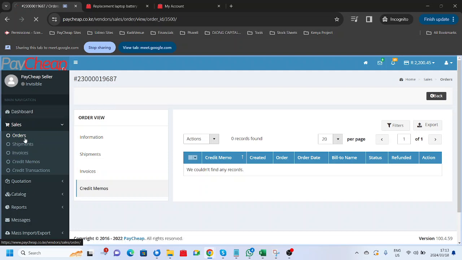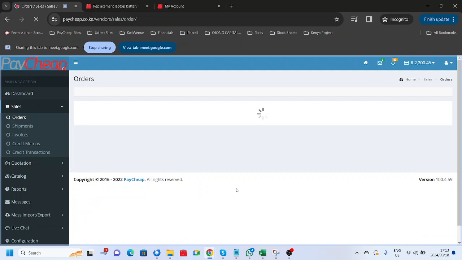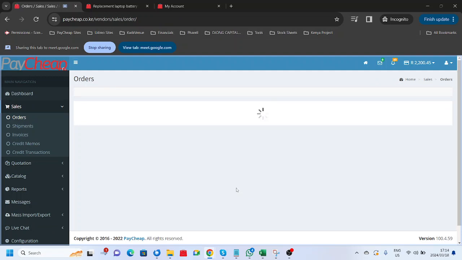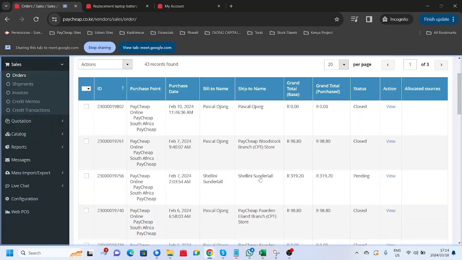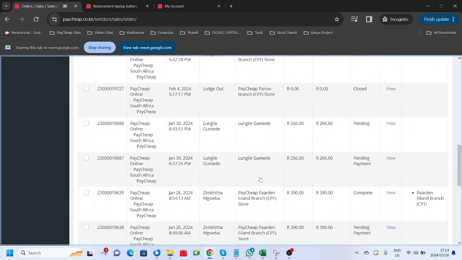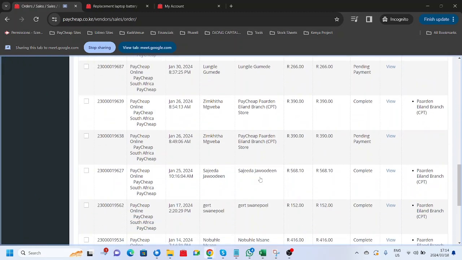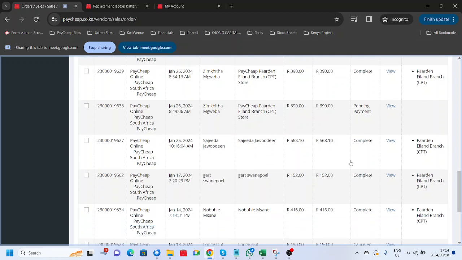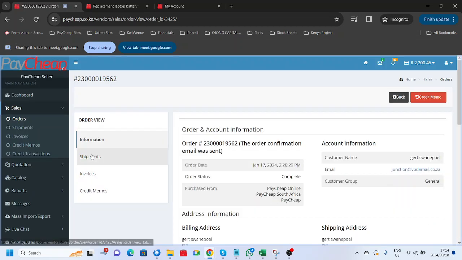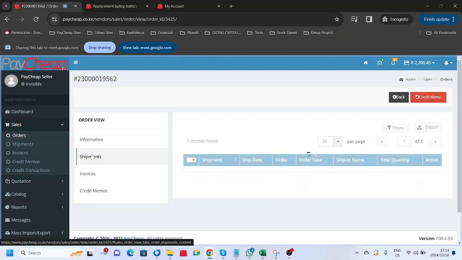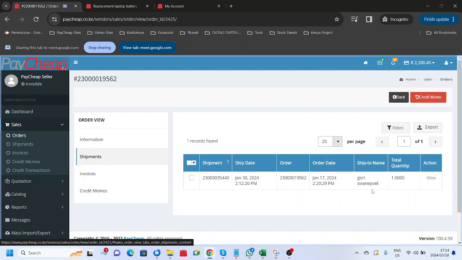Let me just go to an order that is marked as complete. Let's see. Okay. It's important that you see all those different parameters. Okay, let's look at an order like, I'm not sure why that is not showing. Okay, let's look at this order, for example. I hope that is showing those parameters there. Okay, let's look at the shipments. Okay, you can see a shipment was generated. Can you see that? Yeah, sure.